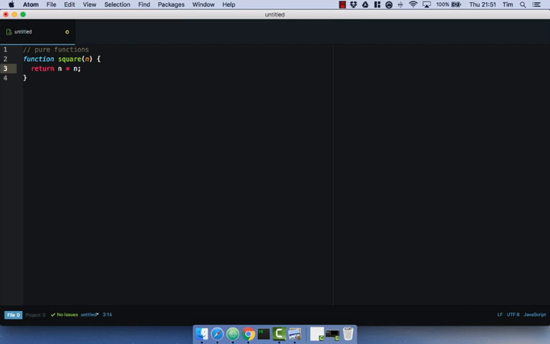So when I pass in 4, I know I'm going to get 16. When I pass in 2, I know I'm going to get 4. There's nothing funny going on here. There's no side effects. We're not making any network requests or queries to our DB. So there's nothing going on in this function that would make us doubt the return value that we're going to get. We can be certain that the return value is what we expect it to be.